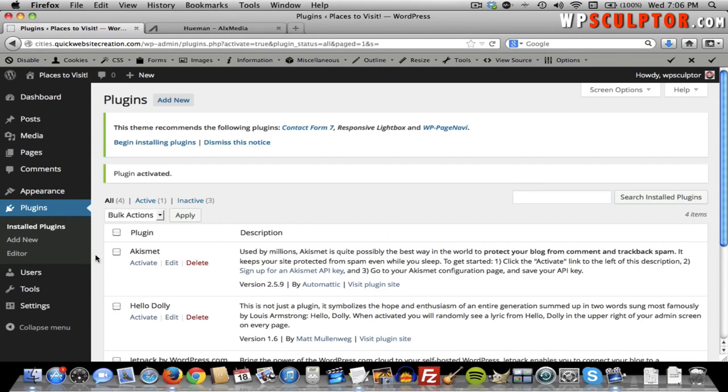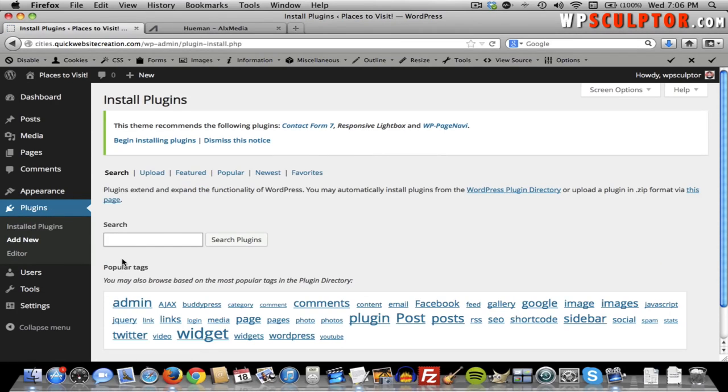Another way to do that is you could install it from the WordPress directory by going to Plugins and then clicking on Add New. Then you could search for Regenerate Thumbnails right here, click on Search Plugins, and install it that way. That would definitely be what you want to do if you're using a different theme that doesn't have the option up there for you to do that.